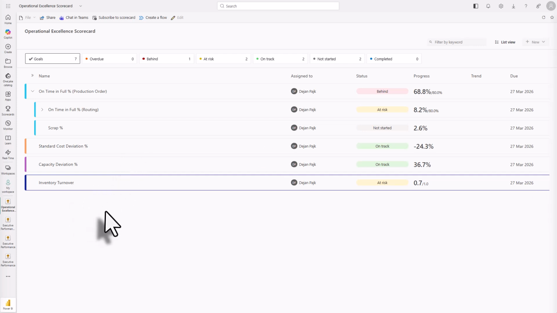These metrics help identify where production is falling behind schedule, where quality or scrap issues may be emerging, and whether manufacturing capacity and costs are being managed effectively, giving operations leaders the visibility needed to improve production performance and delivery reliability.